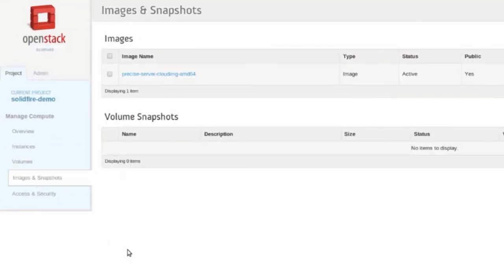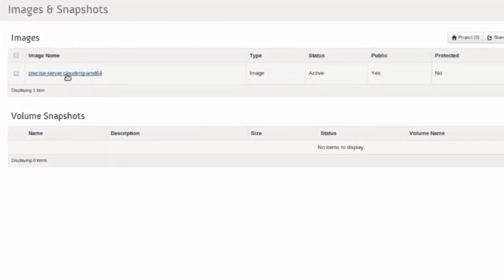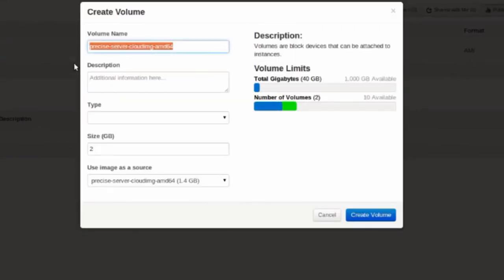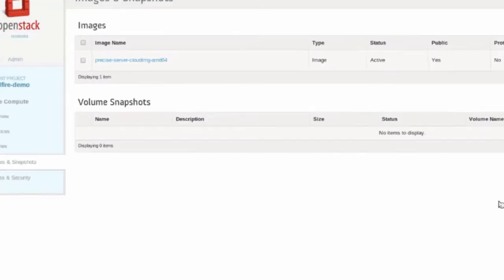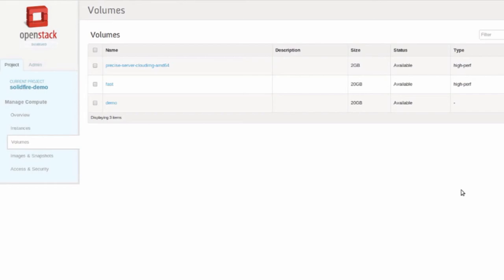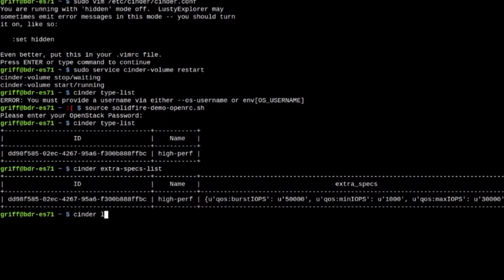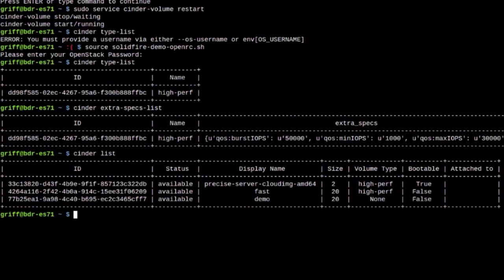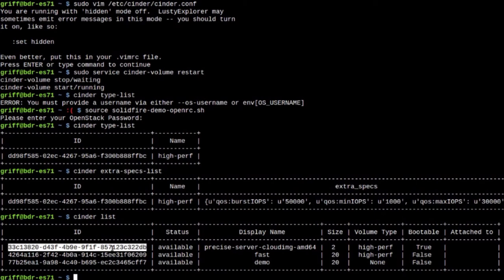So what we're going to do now is create an instance and boot directly from the SolidFire storage volume. So again, we're creating another volume in the SolidFire system. And as you can see, it's downloading the operating system image. And what we're going to go in and do is actually tell OpenStack to boot directly from the SolidFire volume. So we're going to take in that volume ID and create a source.